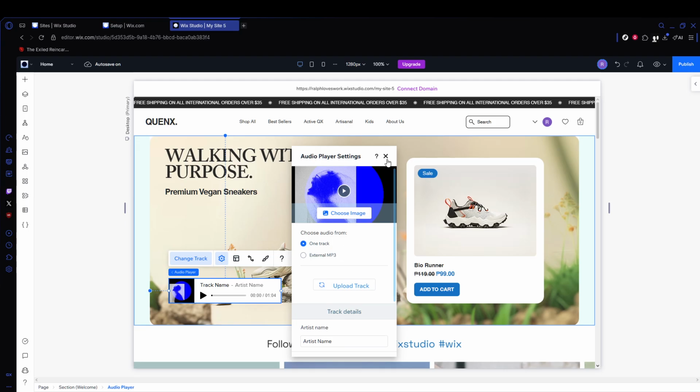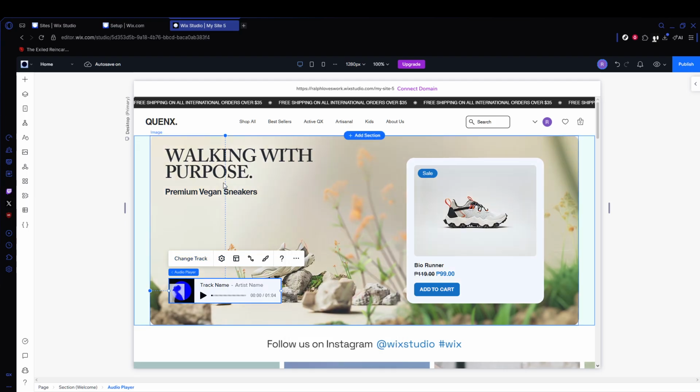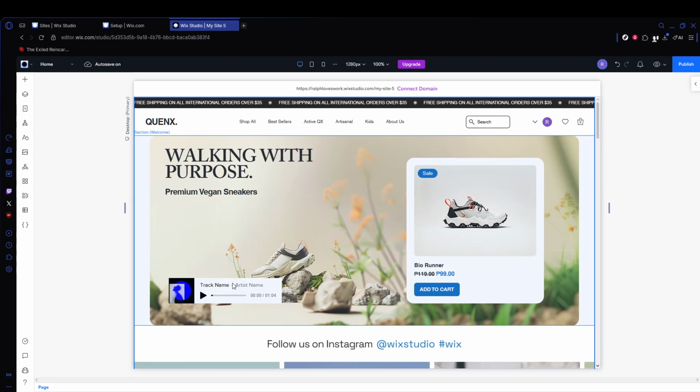If a visitor's browser blocks it, the music might start only after interaction. That's normal behavior and varies by device and browser settings.